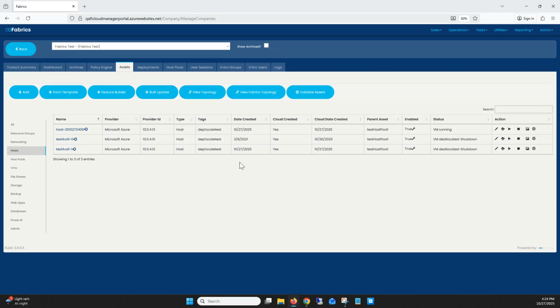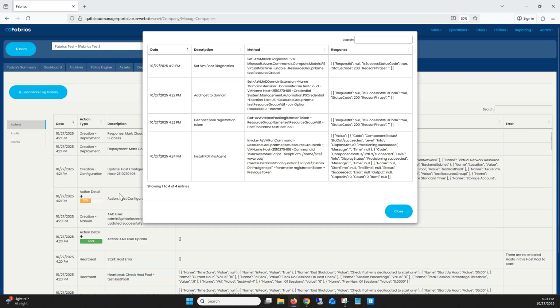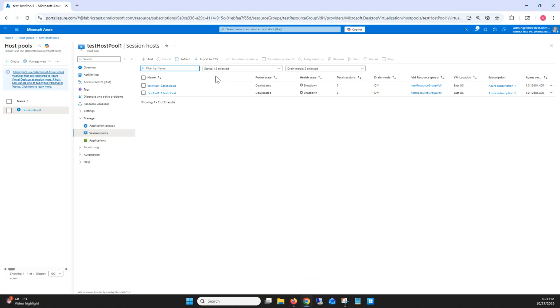Now, if we come back here, and we go back to the logs, as it completes the steps, you can see it installed the infra agent. There's 2 different drivers that run on a host for Microsoft host pool, infra agent and bootloader. And the bootloader is what puts it into the host pool, and that's what it's working on now, because that's the second step after the infra agent. So if we come back here, we should see it pop into the host pool shortly.